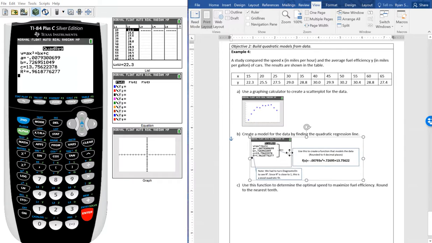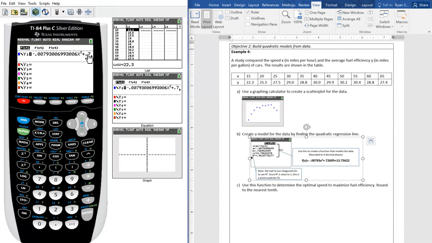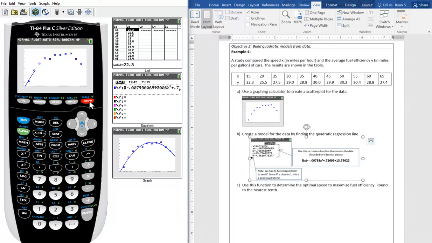Alright, so we pretty much use that information to create the function equation. Now that function equation can be used to answer any other questions about speed versus the miles per gallon used. We want to use this function here to determine the optimal speed to maximize the fuel efficiency. Now notice if we go to y equals now, it has our equation already typed in for us. That's convenient. If we want to graph, you can see how well the graph fits the data.